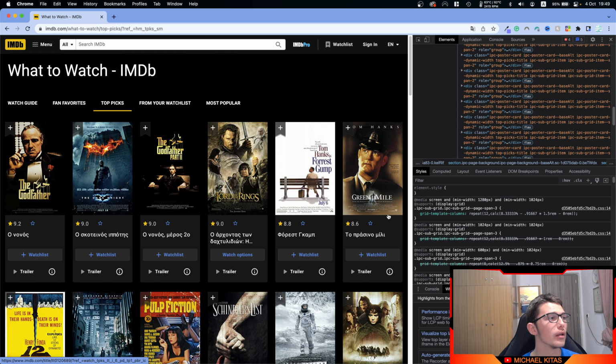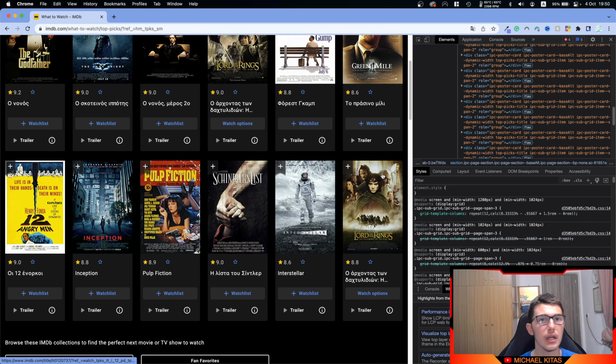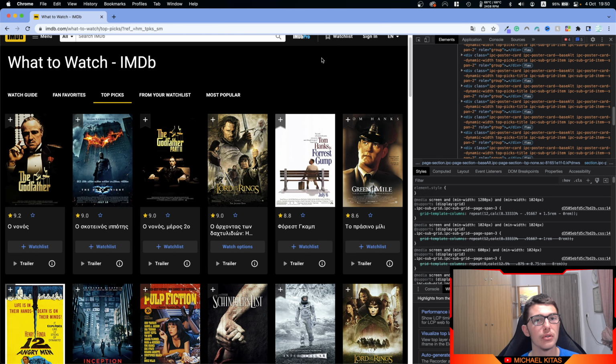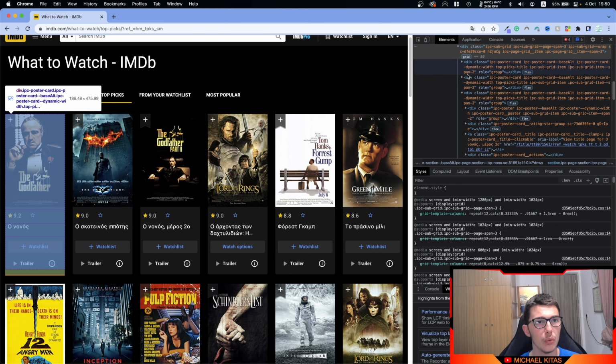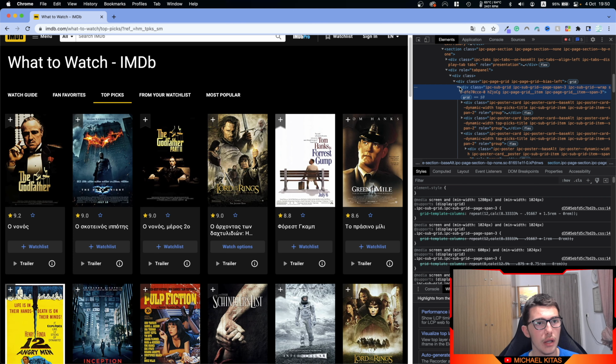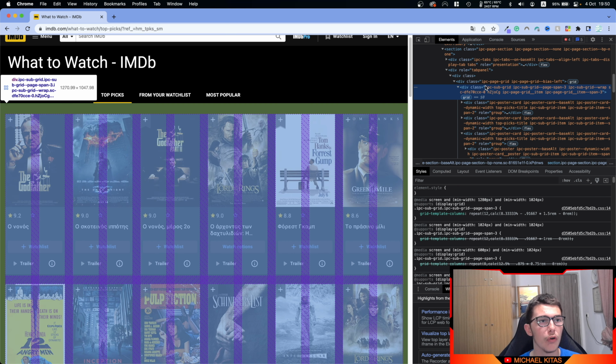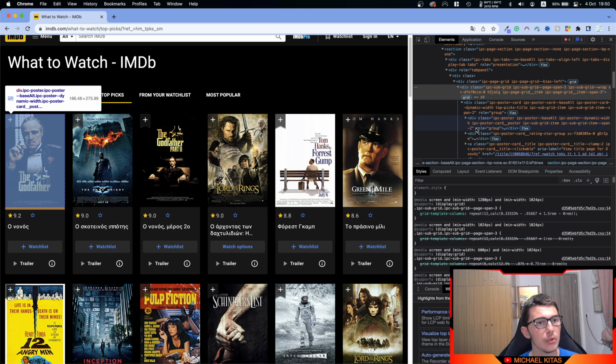Okay, so tip number one. Let's say you are trying to visit the what to watch page in IMDb and you want to scrape those movies, and for each movie get the movie details. Now what you will normally do, let's say you are using Puppeteer or Selenium, is visit this page, fetch the element that has all the movies, and then map the children of that element, and for each child get the movie details by HTML.